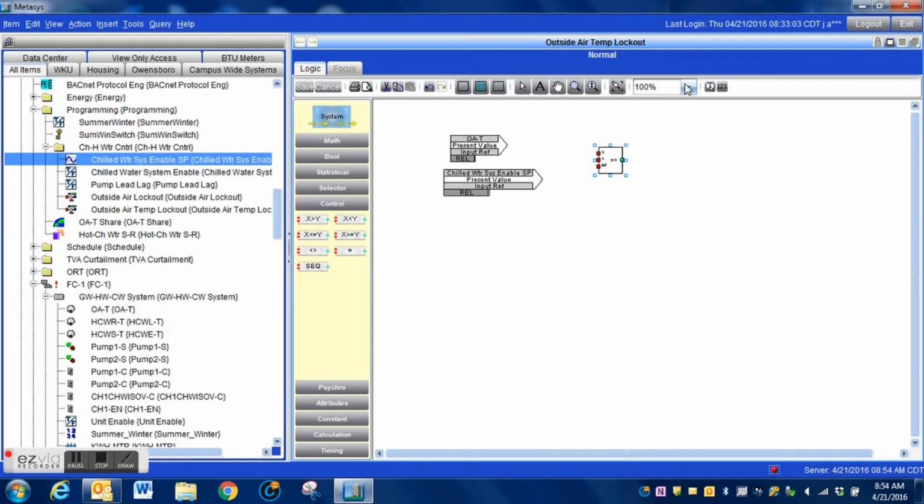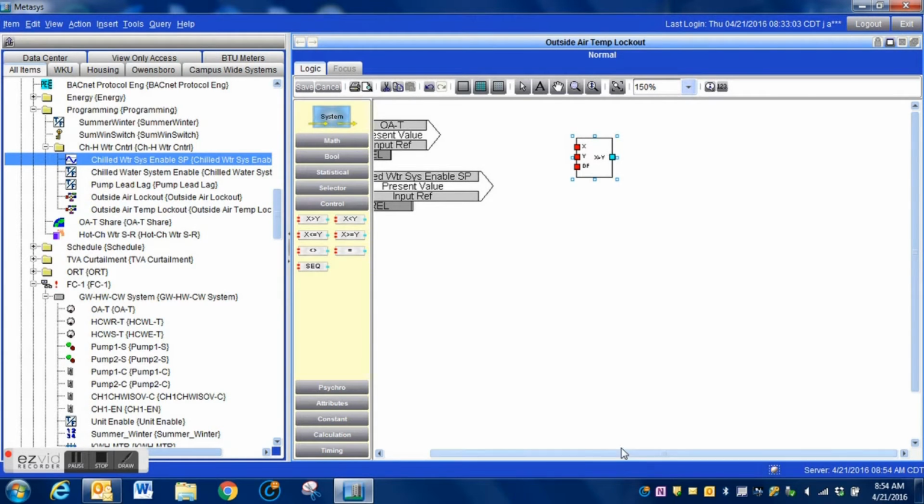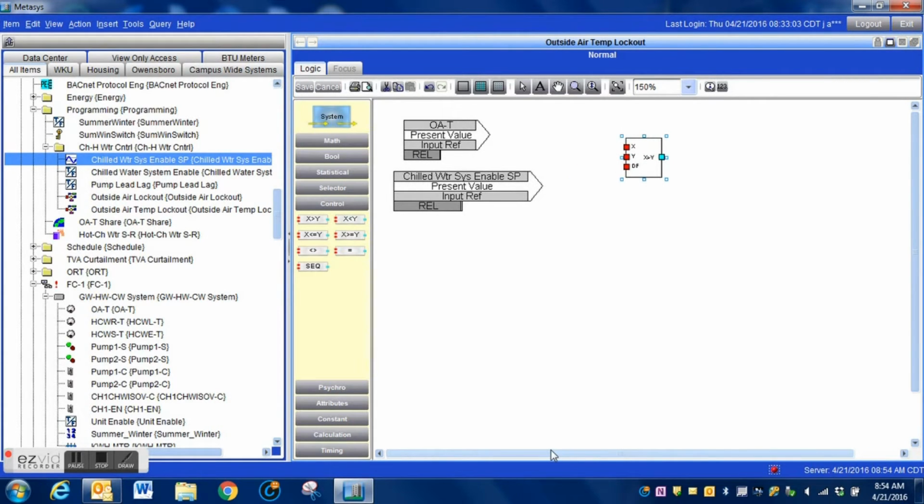We will go to the tip. We'll make this just a little bit larger to where you can see it a little easier. We are going to now make a few connections, but before we do that, we are going to need one other point. I'm going to need a constant value here that we're going to use as a differential.